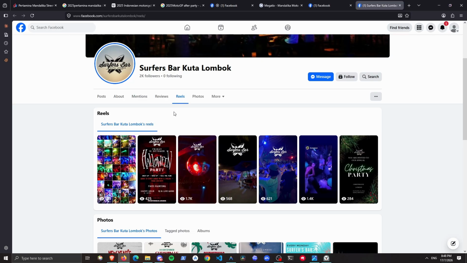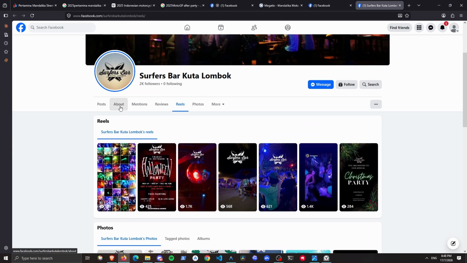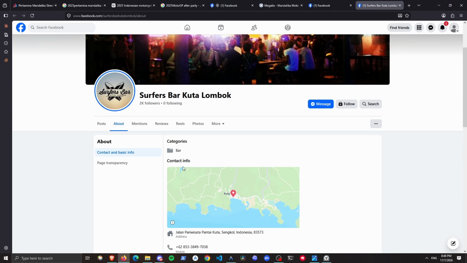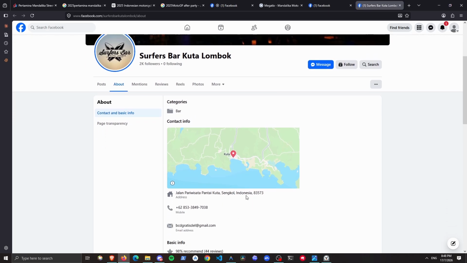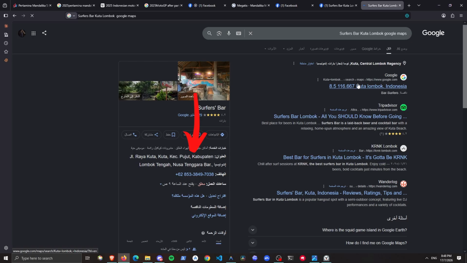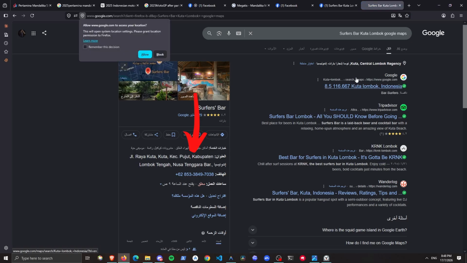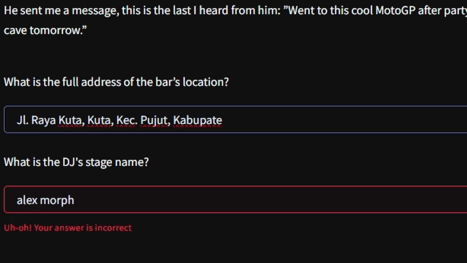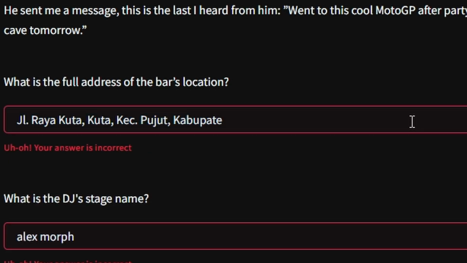Let's first get the bar's location. That maybe is in about... Yeah, contact info. Well, this is the bar's location, but it's not like this in here. It's like this. Okay, let's open Google now if we can. Let's get Surfer's Bar. This is it, I think, or at least it should be. Is it? No, it doesn't quite fit, but it's close, though.